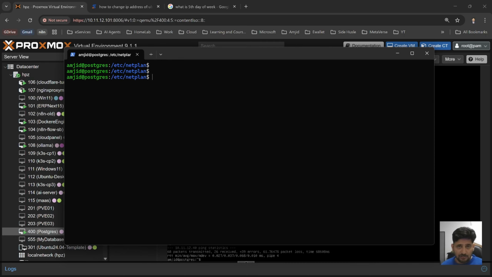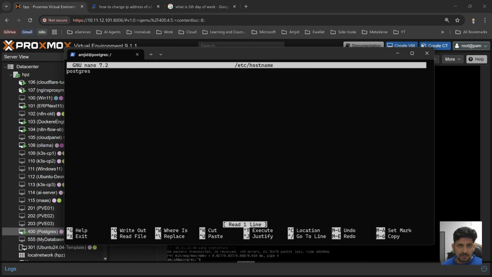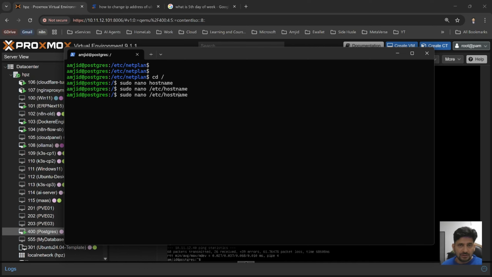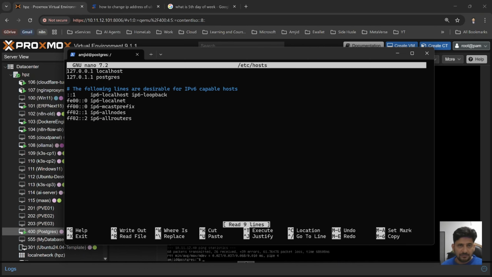And in case you want to change the hostname, you can do sudo nano /etc/hostname. So this is the hostname of this. And if you want to change the hosts also, you can do the hosts from here as well. So this is something that I wanted to make sure you understand.